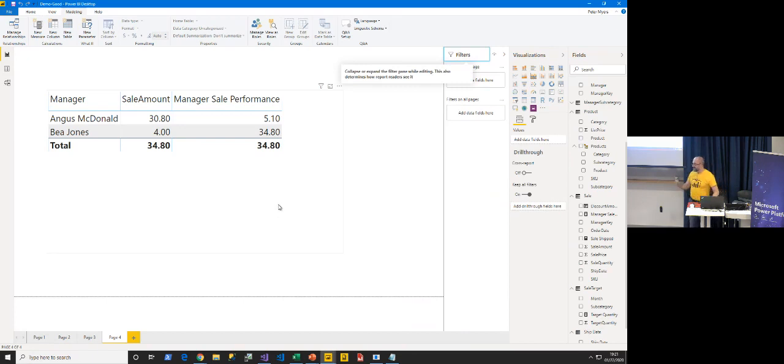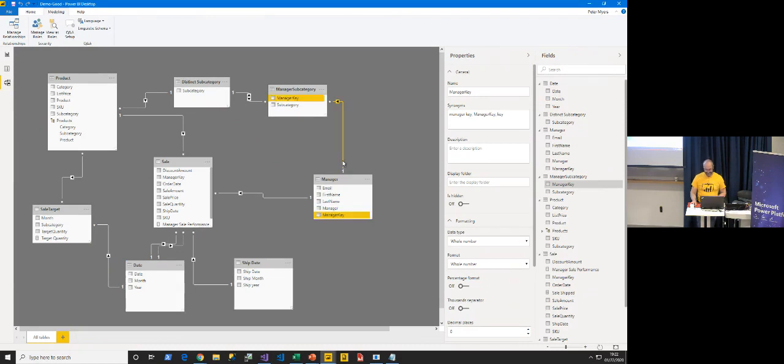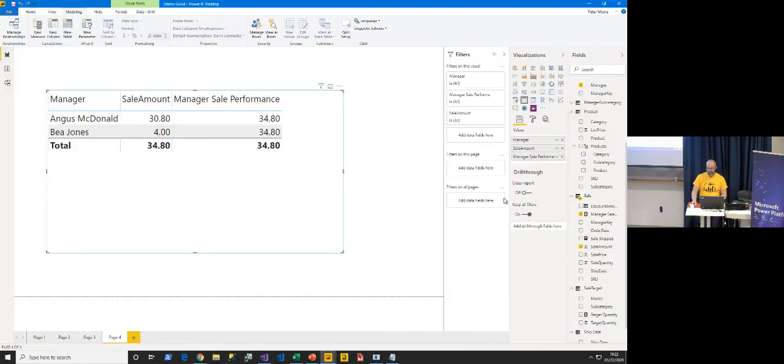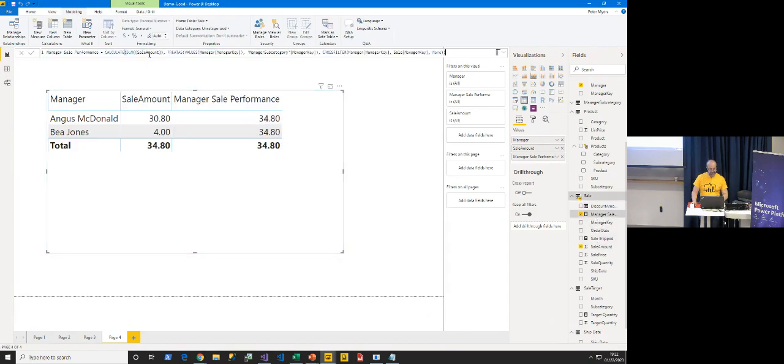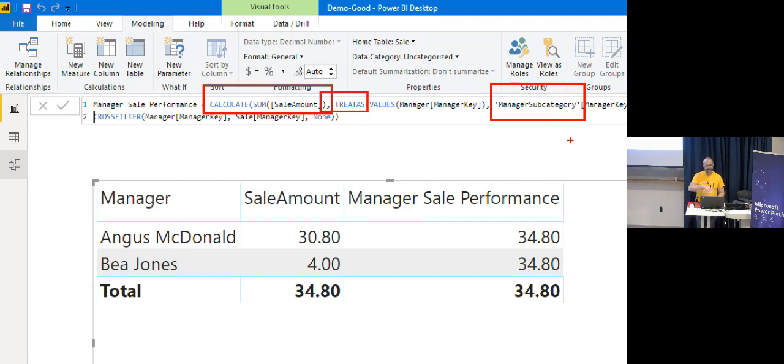So we can, through a measure, force it to use a different path. We have two possible filter propagation paths, and the other approach is, I delete this relationship. And then I modify my sale performance. Look at this, calculate the sum of sales amount, and here's a different function, treat as. The filters that are being applied on the manager table, put them on the manager subcategory table. That you can virtually move a filter that's being applied to one table and through a calculation push those same filters.